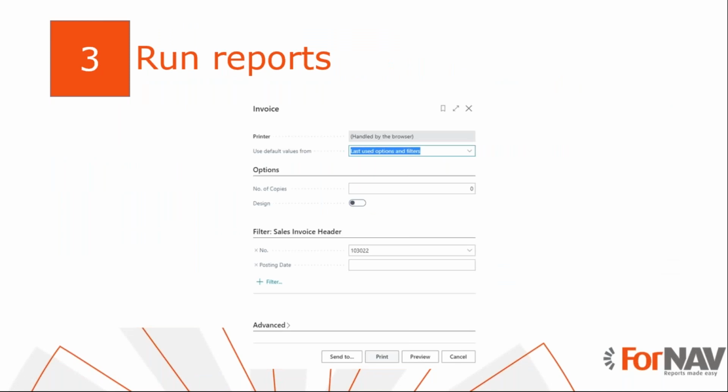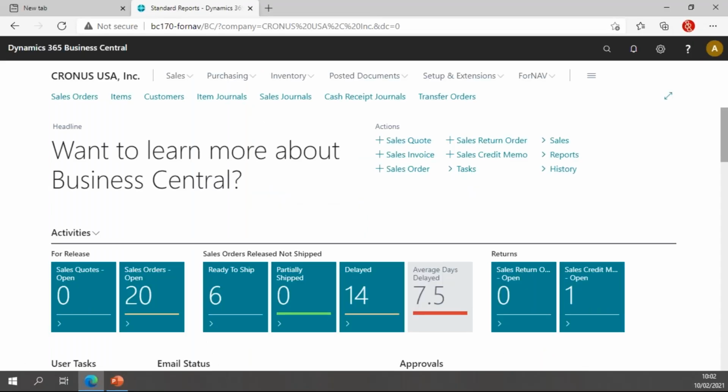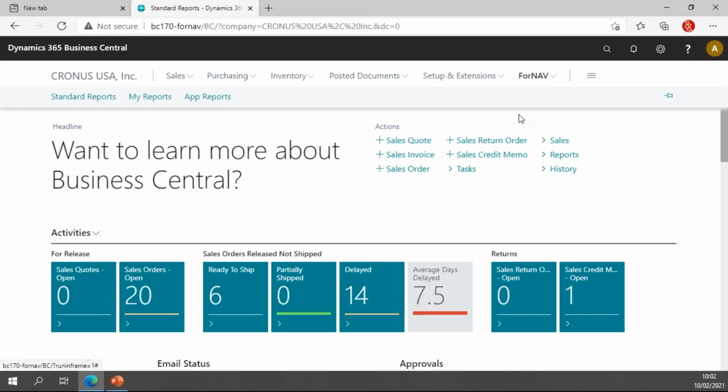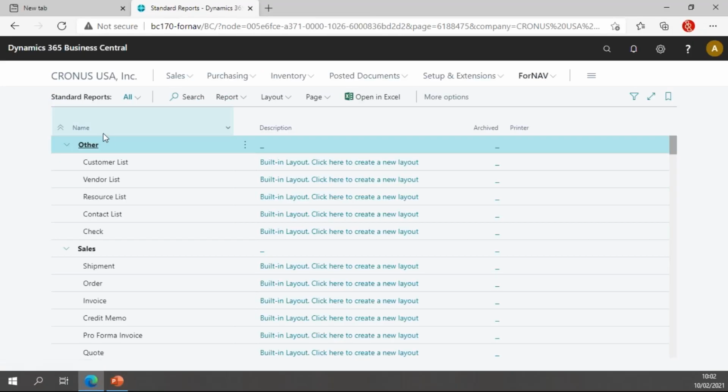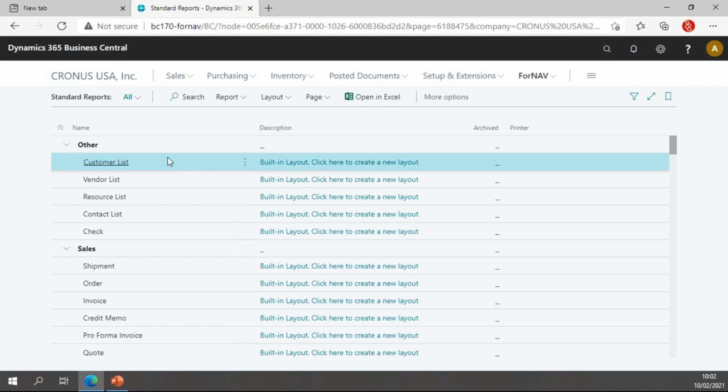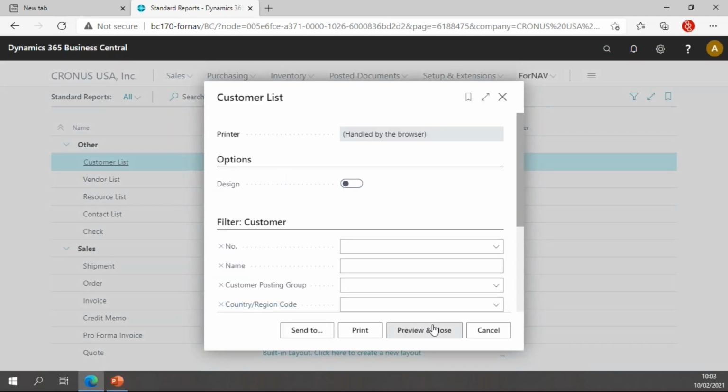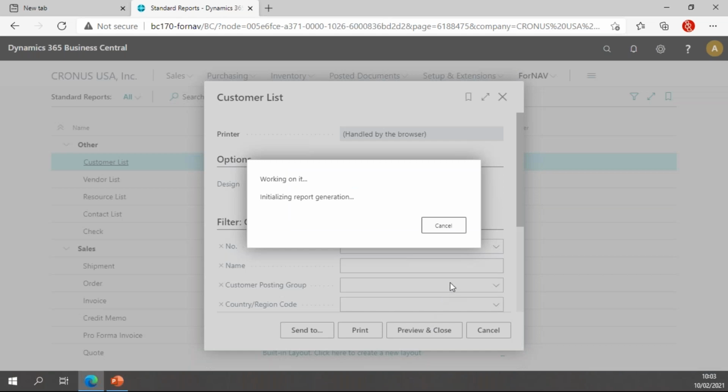Once we've set up our archiving, I can run my reports so I can test the archiving. So back to Business Central. Let's go to the 4NAV reports list. Of course, I can run the reports from the processes in Business Central, but all I want to do is demo the running of the reports. So let's run the customer list. Simple preview will do.